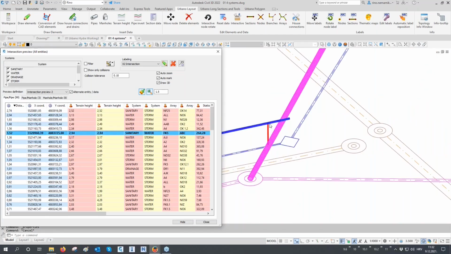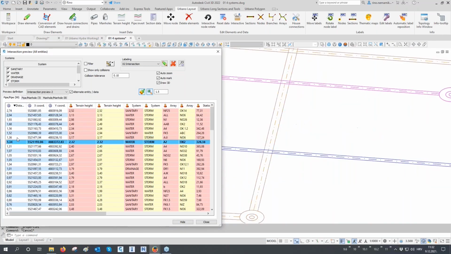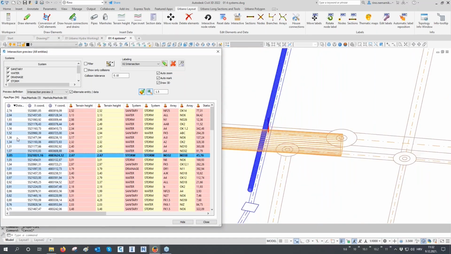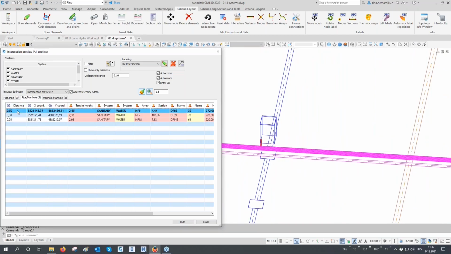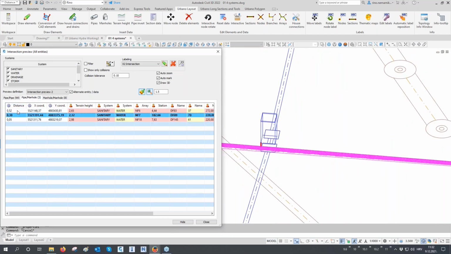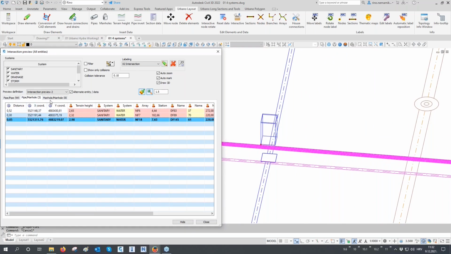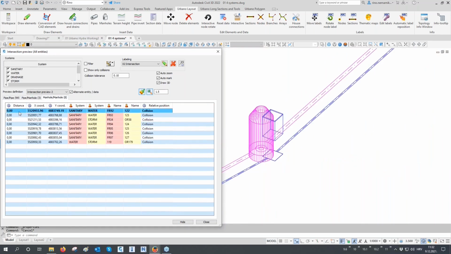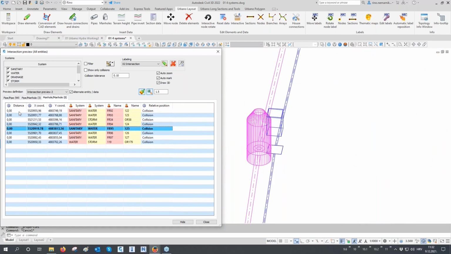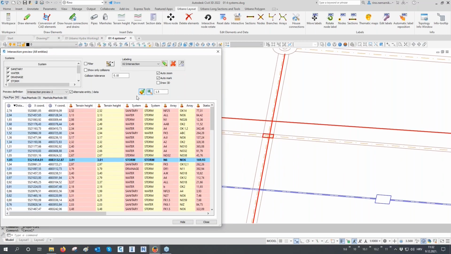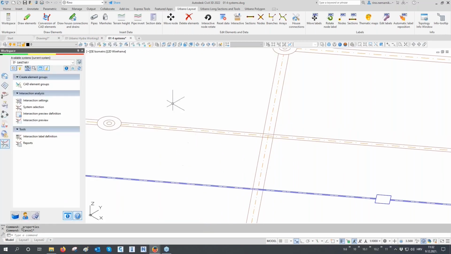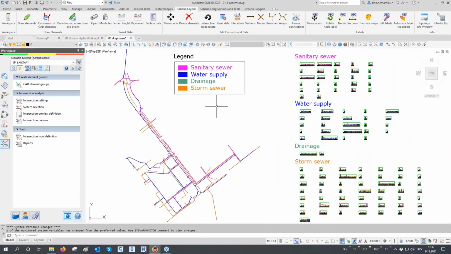Of course, if you need the vertical distance, you can get that value as well. But this is the shortest distance between the elements in 3D. So you can see also for distances between pipes and manholes, and also manholes with manholes. Okay, let's now turn off drawing of 3D. Let's go back to pipes with pipes, and let's close this data table, and let's go back to plan view.